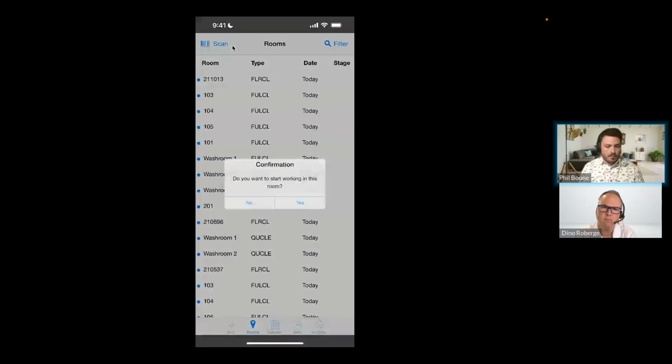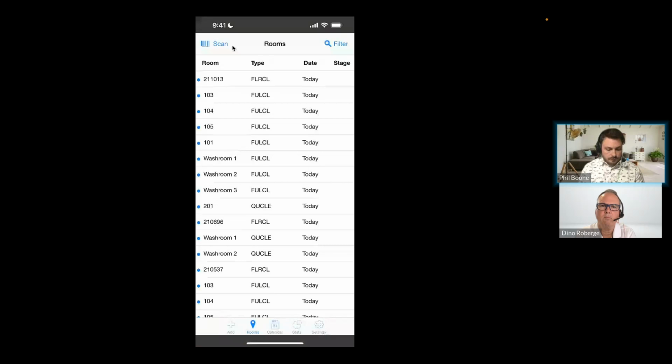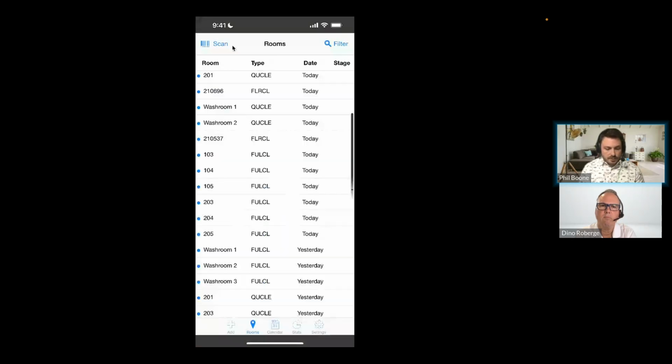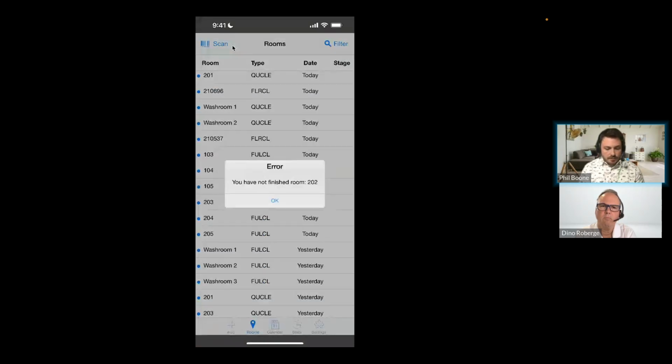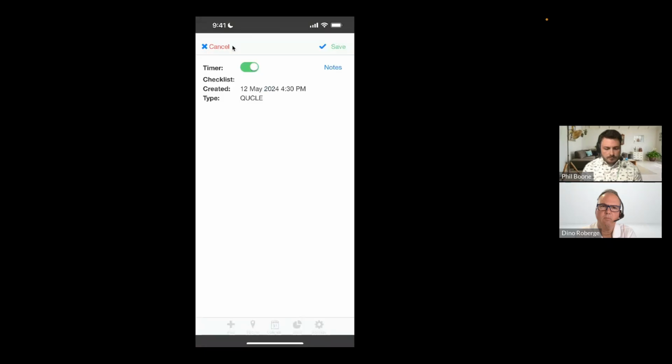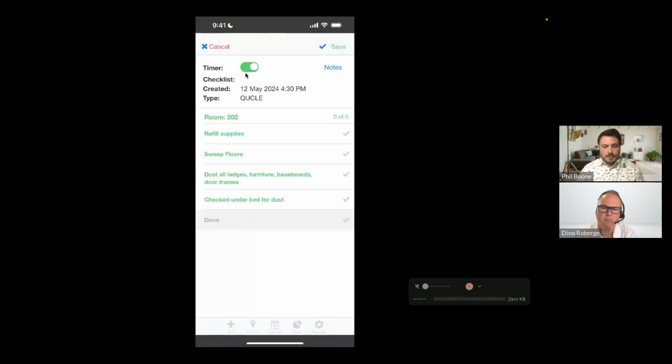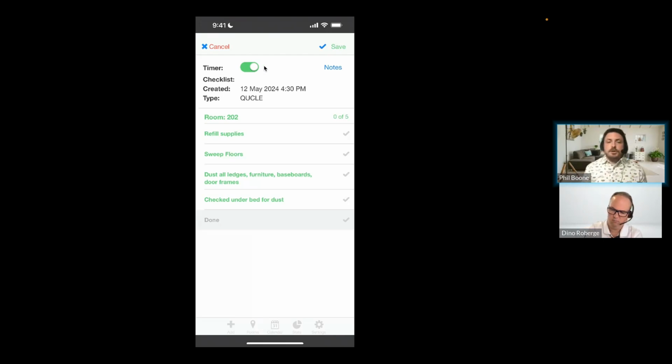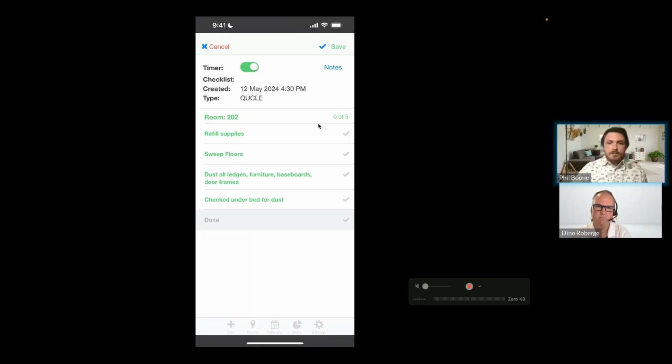It would then open the room itself. Looks like my room 202 is open. So let's go to one. In the top left, sorry, you see the timer has toggled on. This is going to have a running timer for you to optimize your guys' cleaning schedule so that you can maybe schedule more rooms for that keeper or take some off and pass them to someone else.